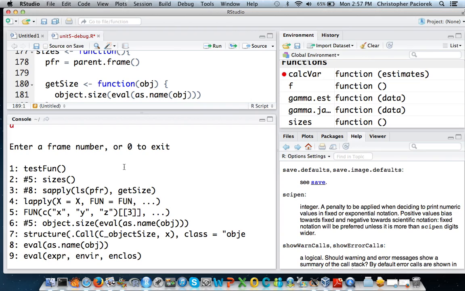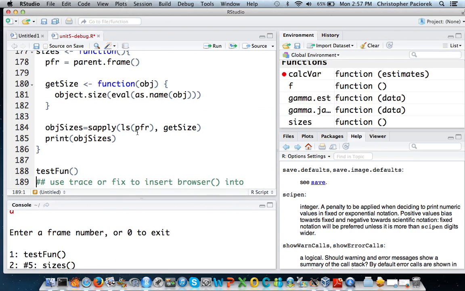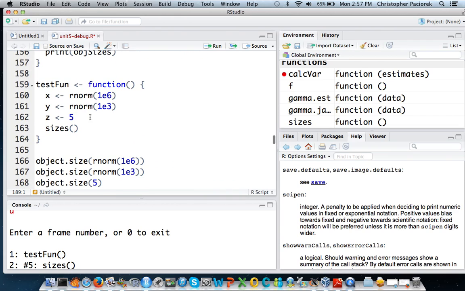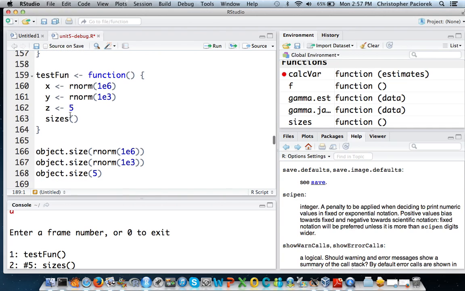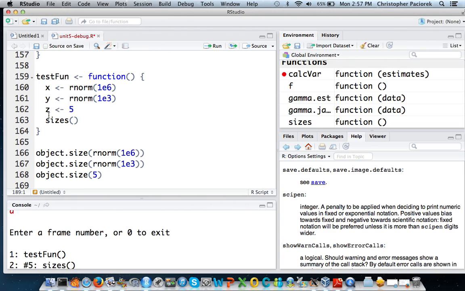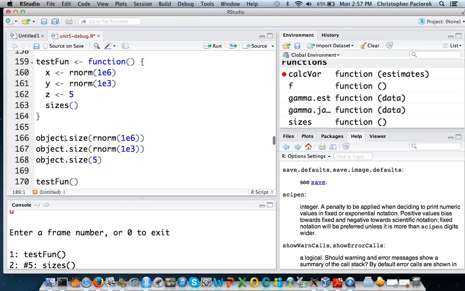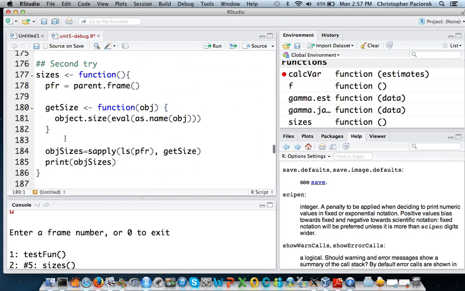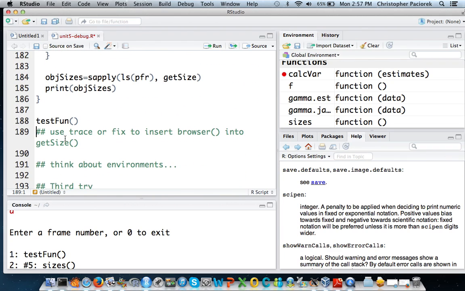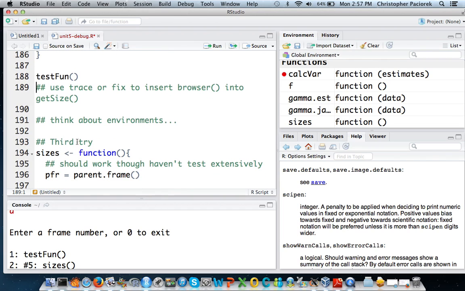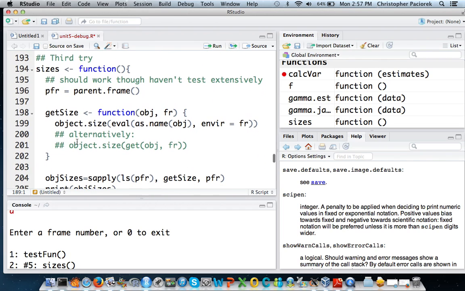It seemingly can't find the z, even though I know that in test fun, there's a z when sizes got called. So there's something about it's not finding that z, right? On the other hand, the fact that it got all the way down to saying I can't find the z means it was able to find an x and a y somewhere. So there's something going on with the scoping. And so at this point, you might navigate around a little bit more. You might try some different things. We're running out of time here, so I'll just say a little bit more about what I then did.